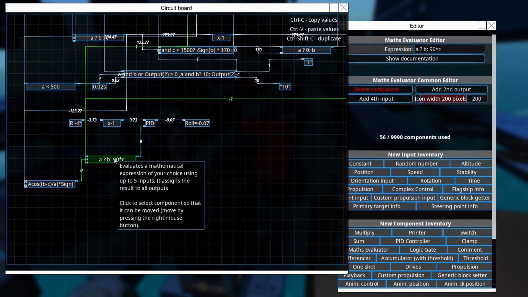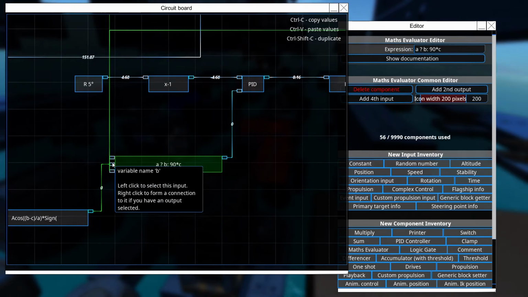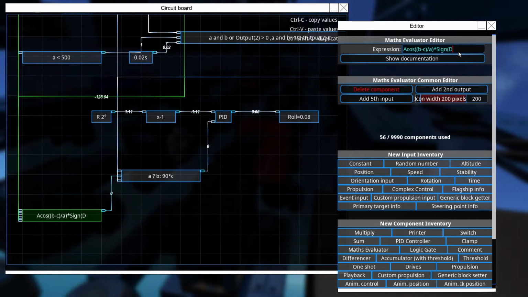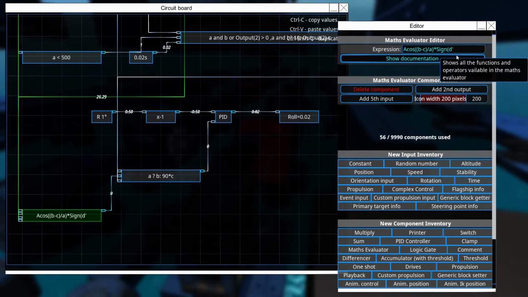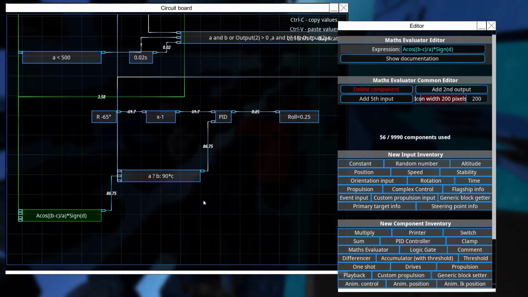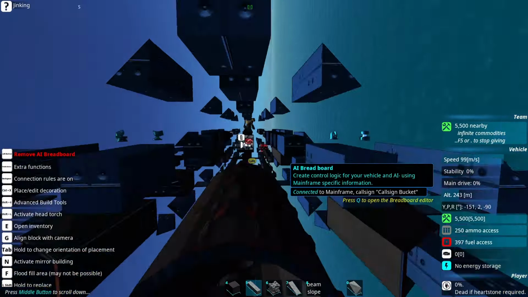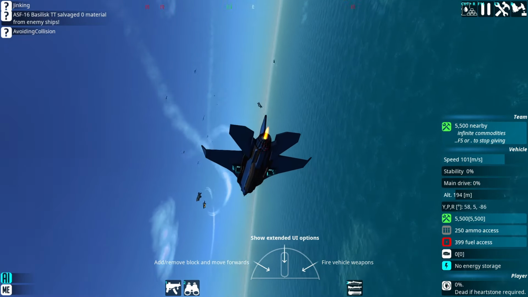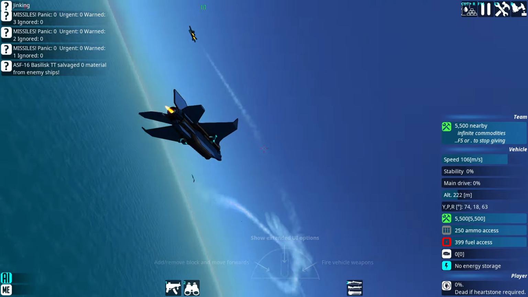Roll is fine, but it's trying to, there we go, I forgot to do assign D. There we go. Cool. So now we can see it is trying to roll to pitch at the enemy. Very nice.